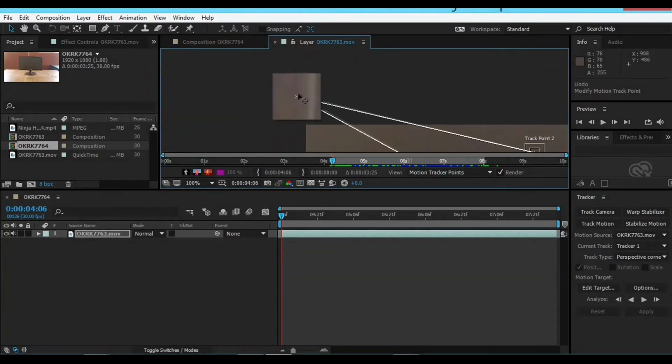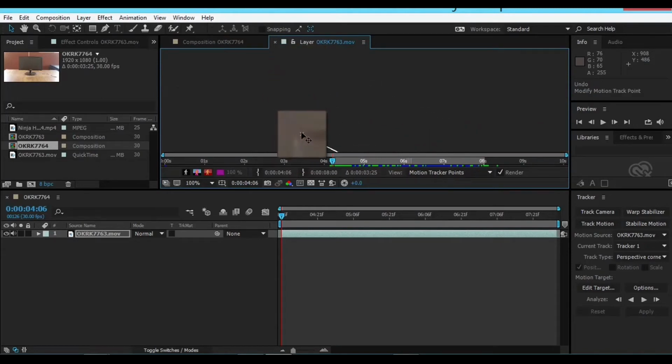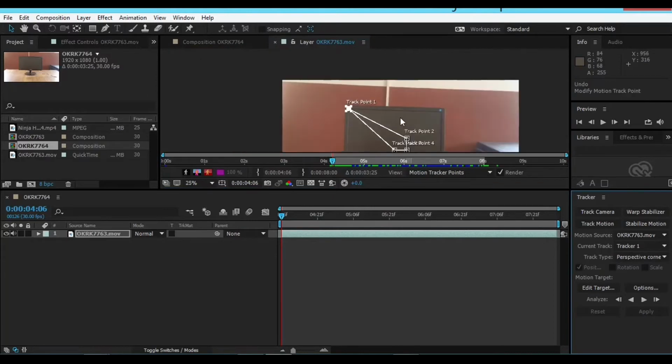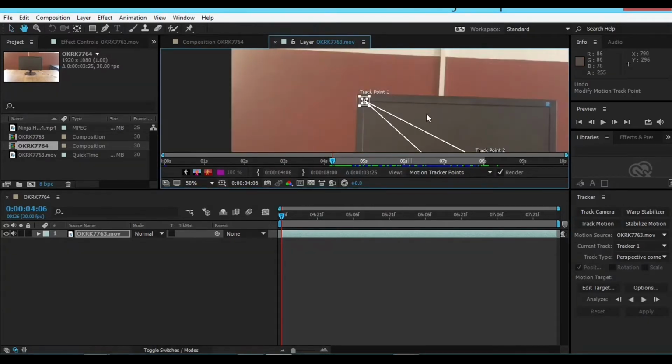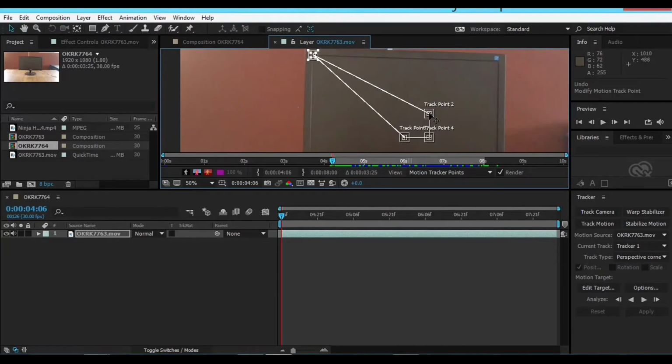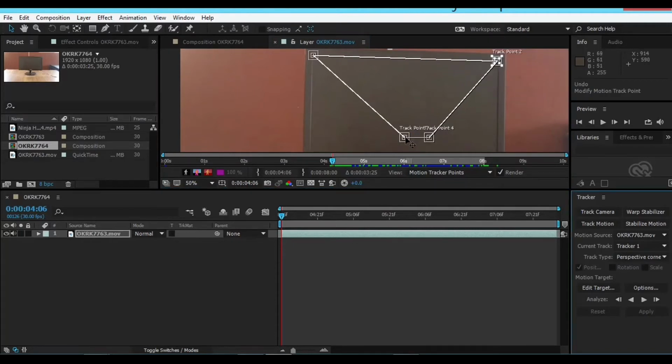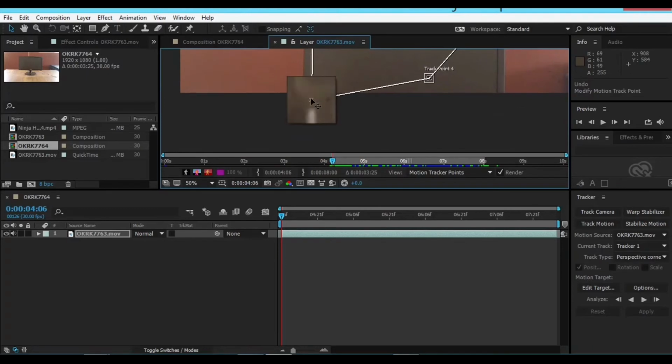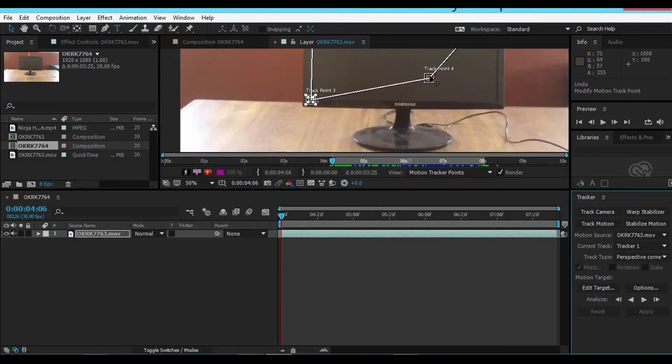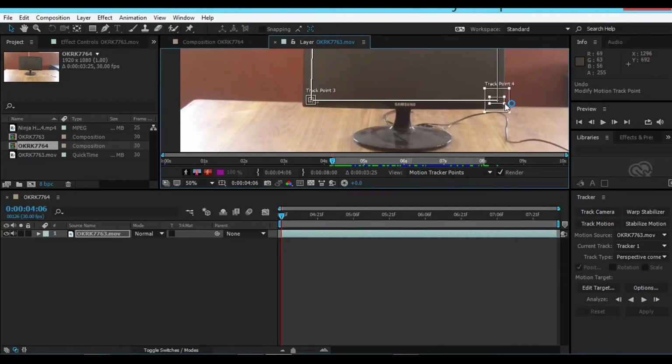Yes, now drag the corner pin to the corner of the screen, just like this. Press H for hand tool, and now drag another corner pin to another corner of the screen, just like this. Now resize the inner and outer box to properly track that area.